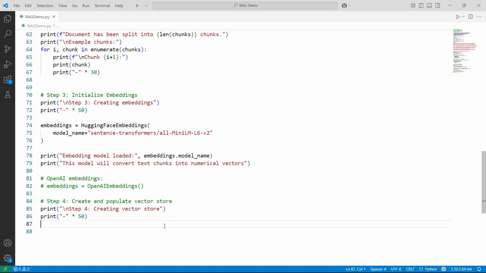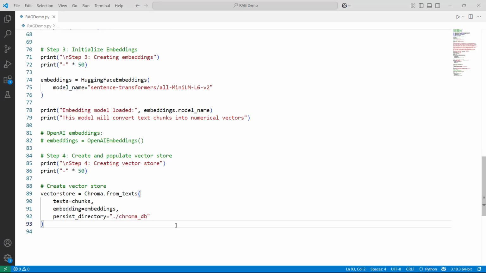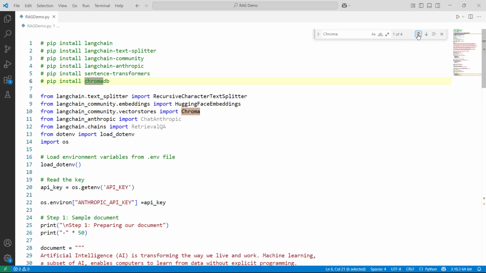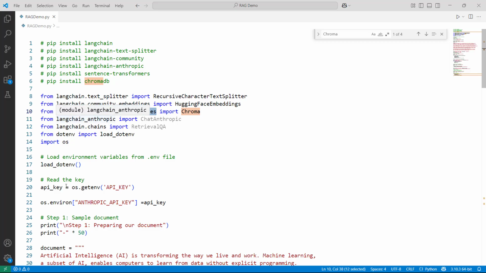So what is our next step? We are trying to create and populate the vector store. So how do we create the vector store? We are using one vector store, that is Chroma database. Where did we get this package from? If you go up, you can see we got it from LangChain community vector stores. So now you understand the importance of LangChain. All the methods are available easily inside LangChain in order to build a RAG application. That is why we are using LangChain to build a RAG application.